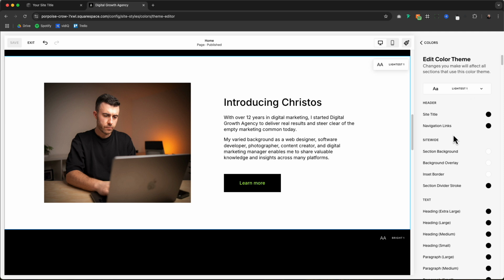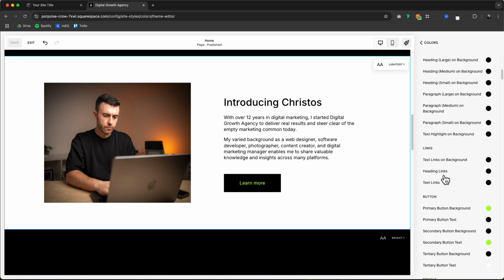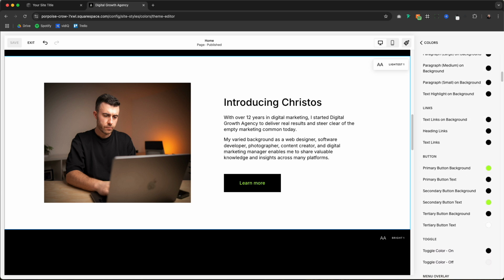And basically, if we scroll down, we are going to come across the button section right here across the 3 different types of buttons that we have. Now I know that I'm using the secondary button background right now, and it has a background of black and a secondary button text of green.